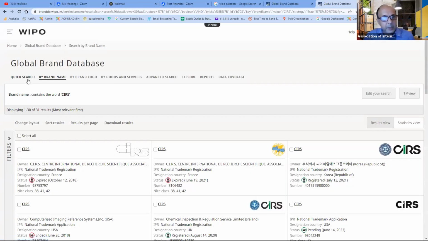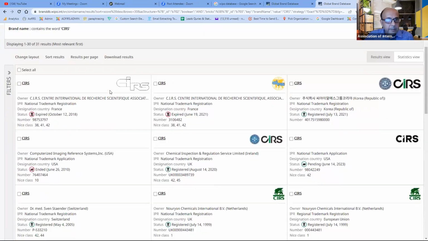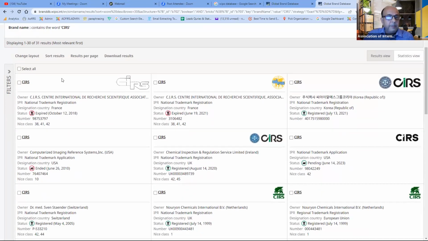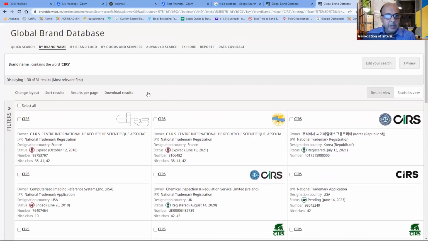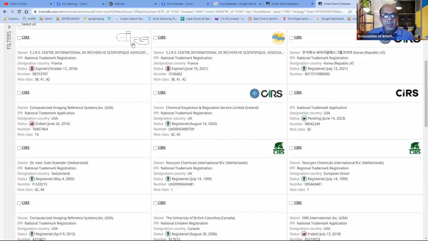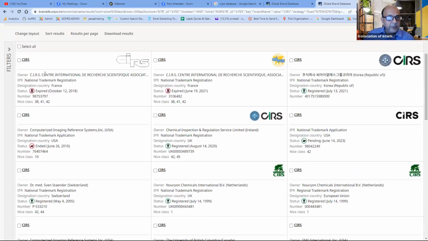And you can do a quick search by brand name, logo, etc. right on the top. So I just wanted to check the word CIRS. And here you could see that it is giving us details of individuals that have filed for it. Like this one, CIRS also means Center International D, whatever. And here they have registered a design mark. See, this is the design mark or the logo. All these are coming as design marks.